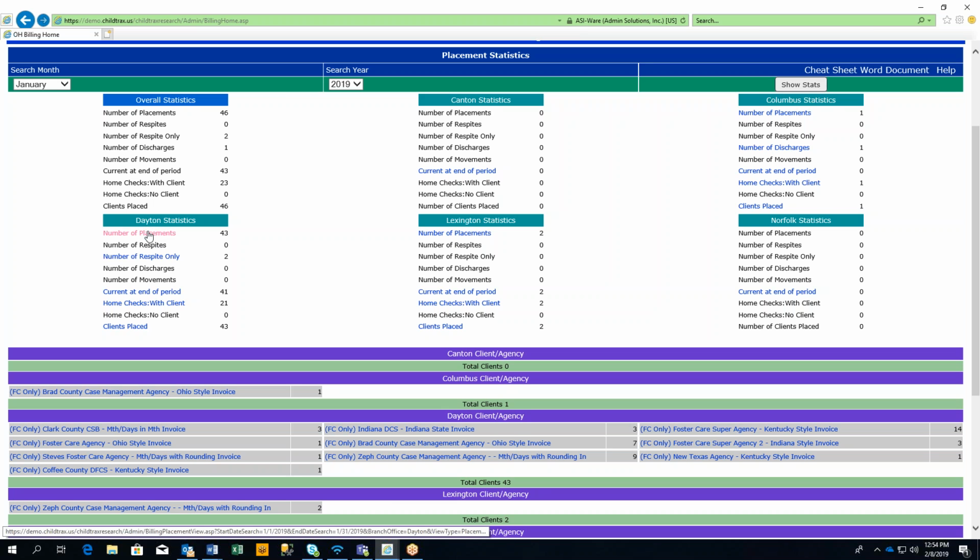So for that month, for Dayton, they had 43 placements. They had 2 respite-only placements. They had no respites. They had no discharges, no movements. Current at the end of the period was 41 kids, which makes sense. If there were respite-only placements, they're going to be gone. So subtract those from 43, you have 41 left.